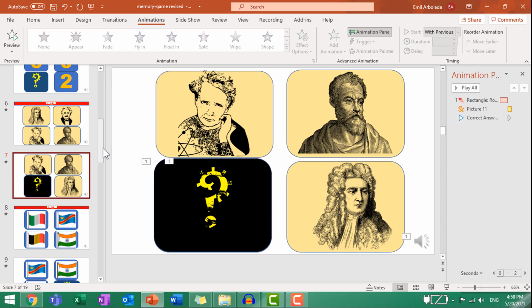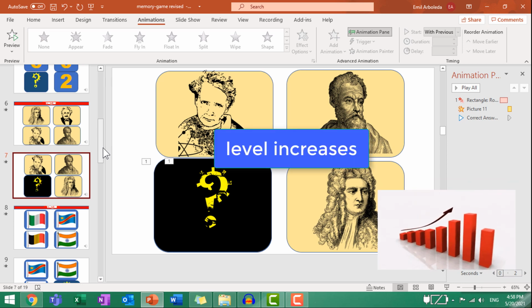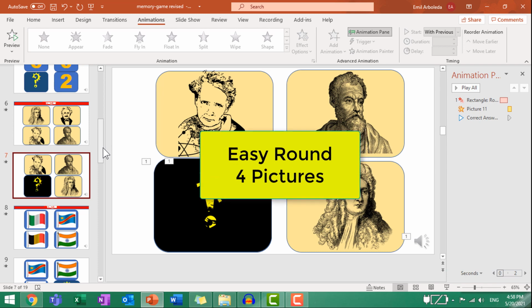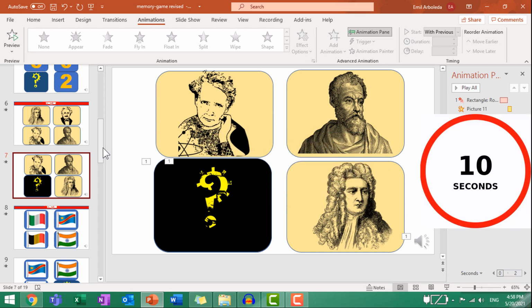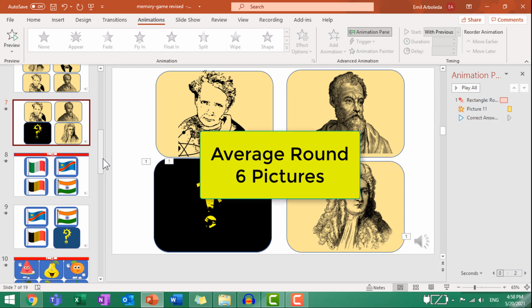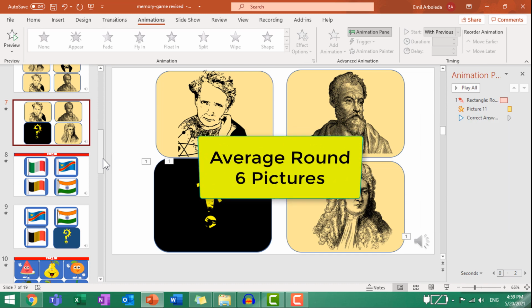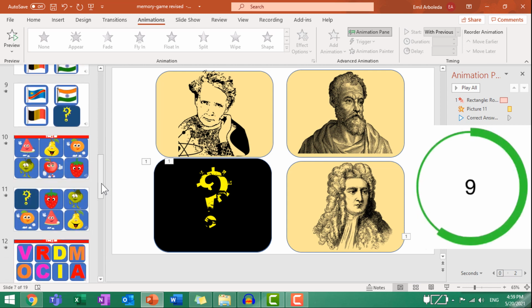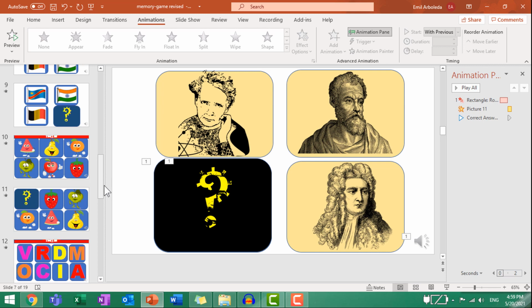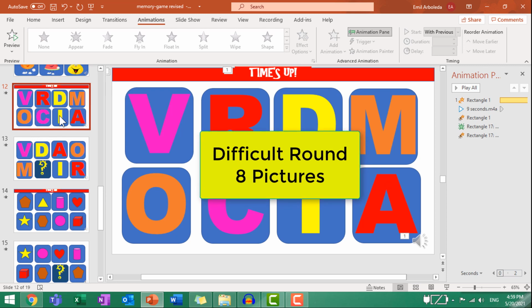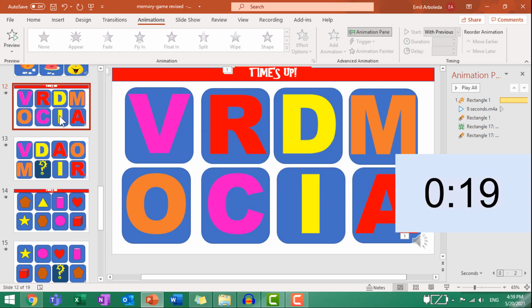In this memory game template, the level of difficulty increases. The easiest round has 4 pictures or icons, and student participants will be given 10 seconds to memorize. In the average round, there are 6 pictures or icons, and 15 seconds will be given to the students or participants to memorize them. Finally, in the difficult round, there are 8 icons or pictures, and it will be memorized for 20 seconds.